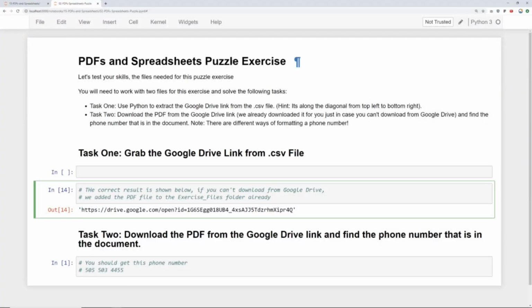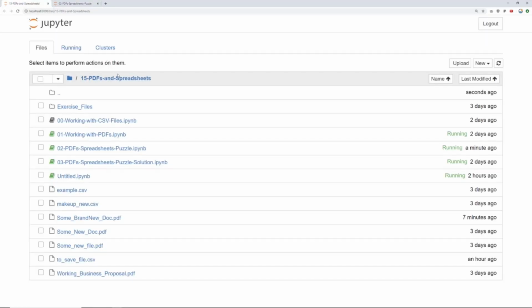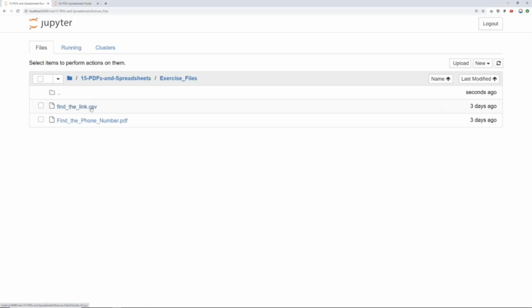And again, since this is a puzzle, we're not going to give you too many hints, but basically you have two tasks here. One is you need to use Python to extract the Google Drive link from the CSV file. And we gave you a hint that it's actually located along the diagonal from top left to bottom right. And where you can find the CSV file is if you look under PDFs and Spreadsheets, there's a folder called Exercise Files. If you open up that folder, you'll see a CSV file.